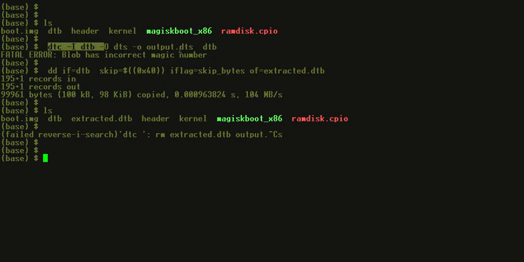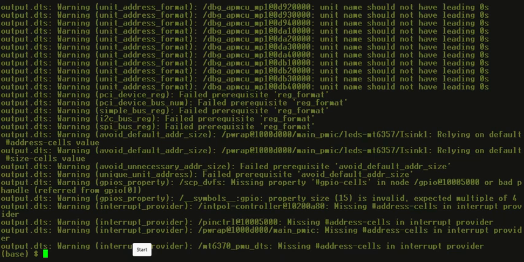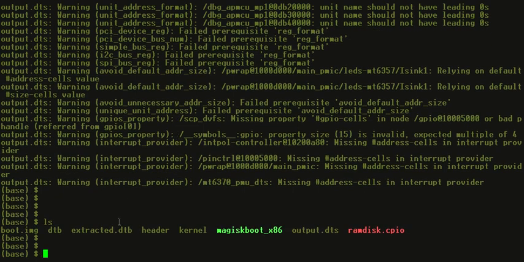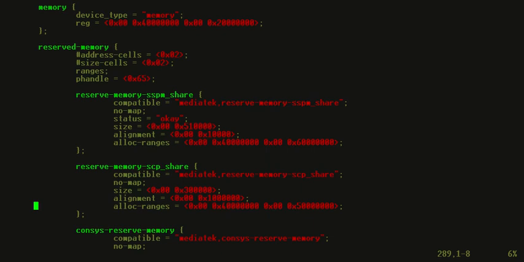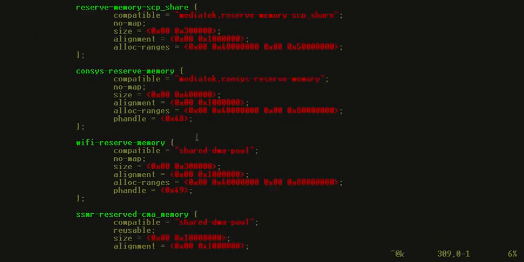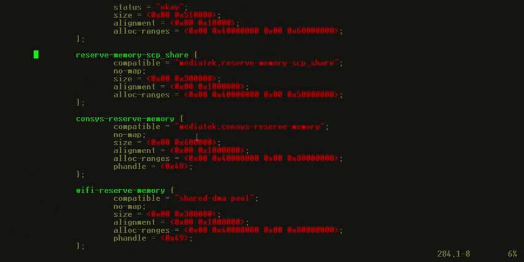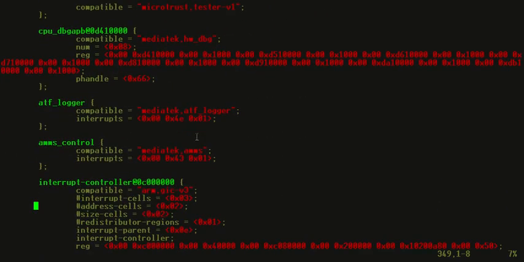Let me copy this command. As we can see, it ran successfully, and if we check, we are getting this DTS. Now let me open this and show you. This is what is there inside output.dts. This device tree is now in human readable format, and we can edit it as per our needs.